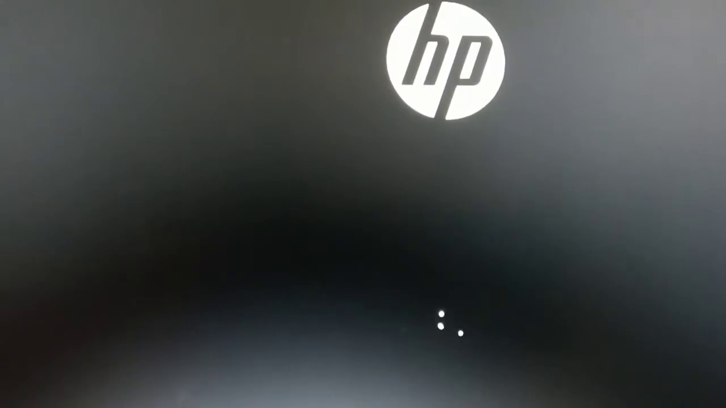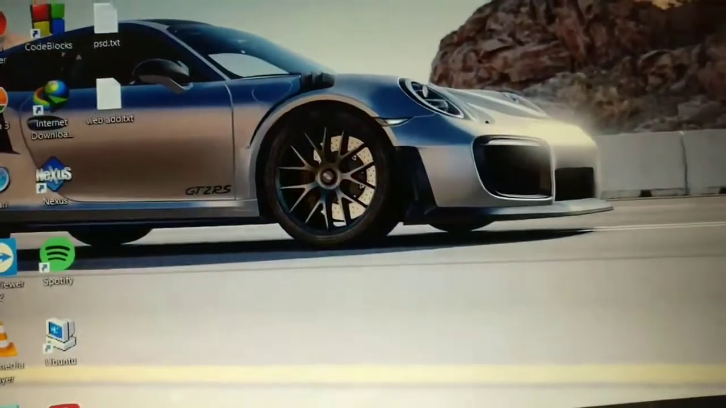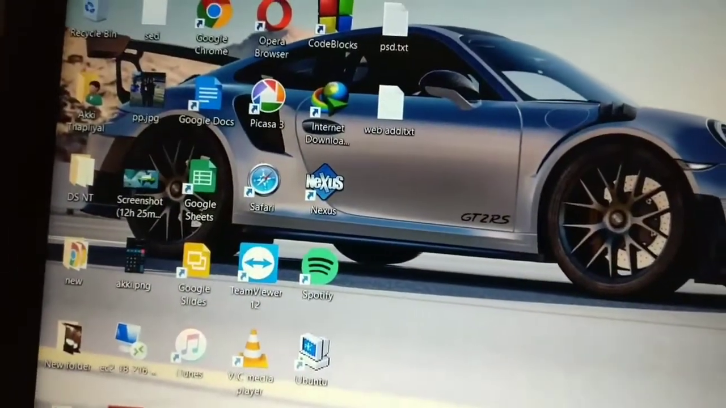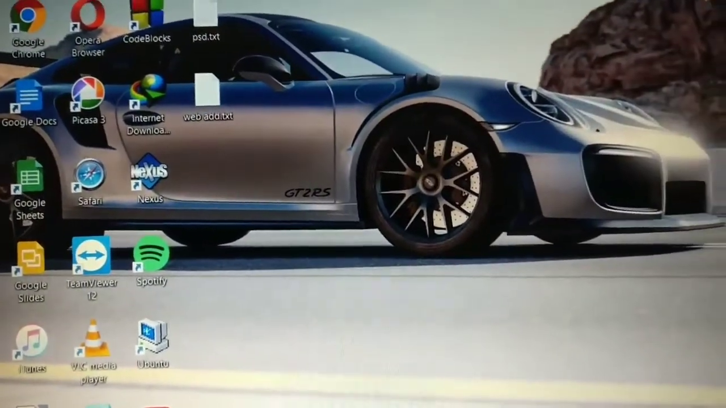I'm using an HP Pavilion notebook, which is 15 inch, and it is also happening with the HP Spectre x360. So now what you have to do... it's taking longer than expected booting time. Okay, now here you can see it's now booted on.